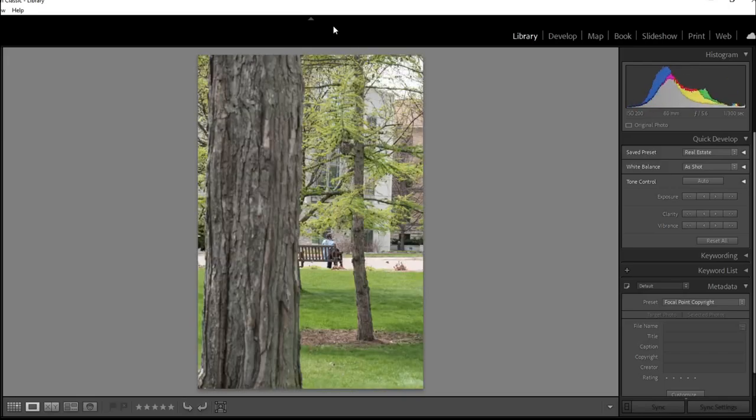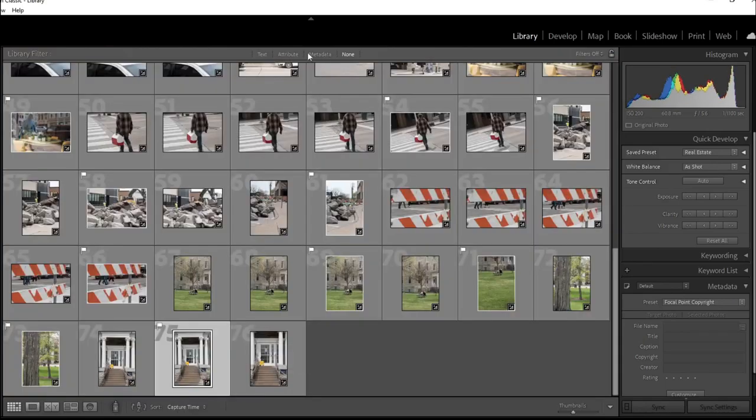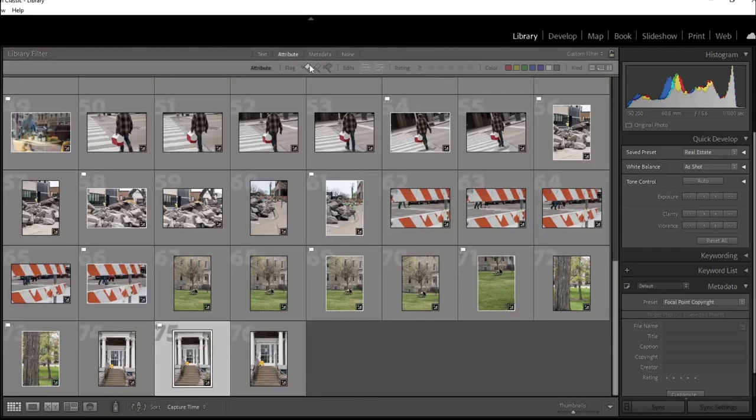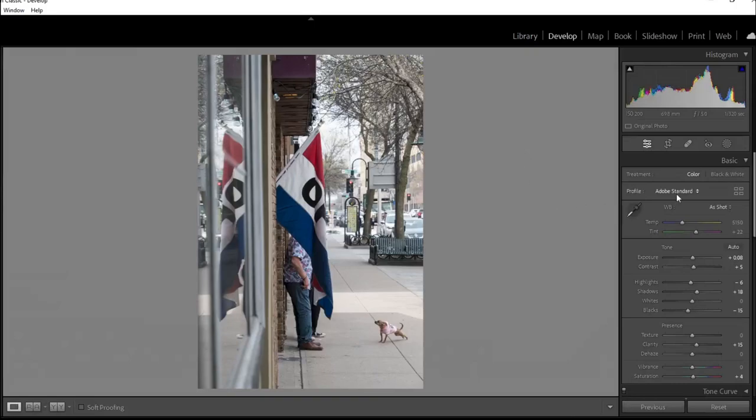And then I kind of frame stuff here, maybe one of those. I don't know why I found this interesting. It's this mop bucket outside, with this architecture. It just doesn't seem to fit. So anyway, there are my keepers. Not too bad. Now let's go through and do a quick edit here.